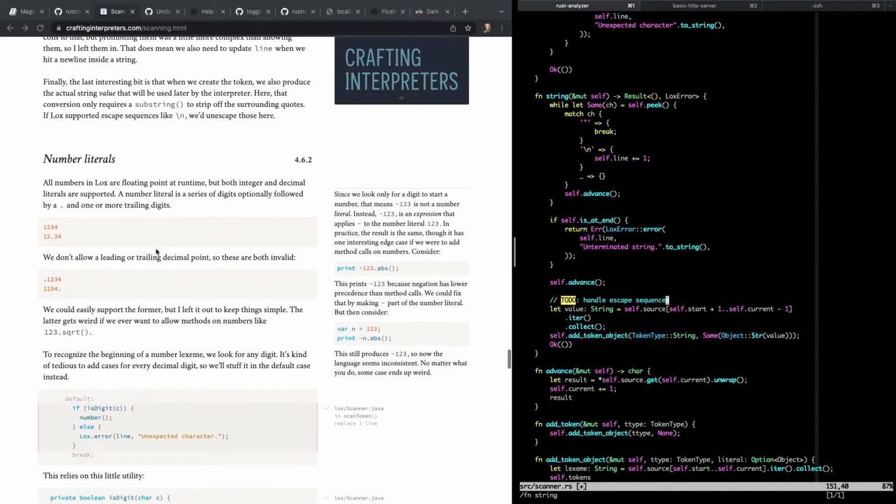Number literals. All numbers in Lox are floating point at runtime, but both integer and decimal literals are supported. A number literal is a series of digits optionally followed by a dot and one or more trailing digits. Since we only look for a digit to start a number, it means -123 is not a number literal. Instead, -123 is an expression that applies negative to the number literal 123. In practice, the result is the same, though it has one interesting edge case.